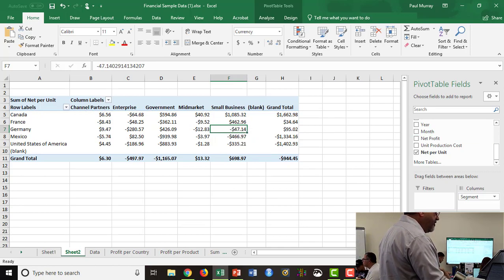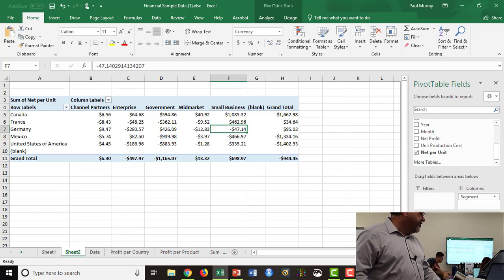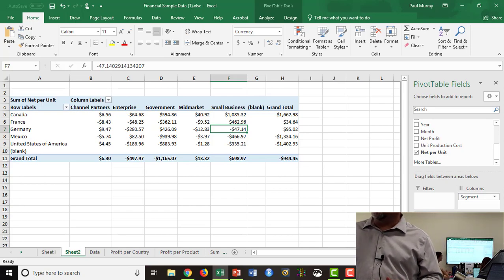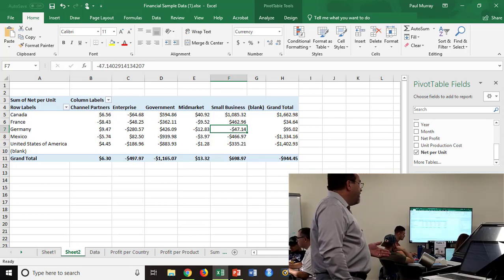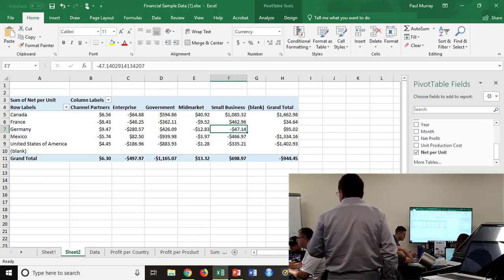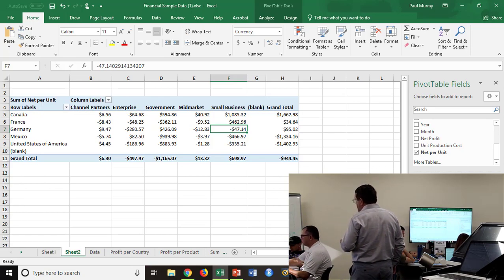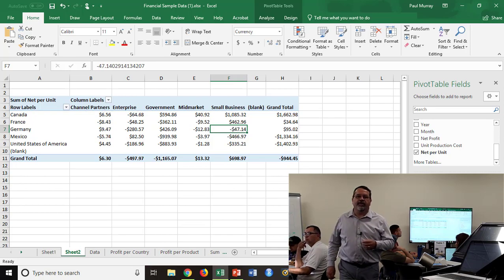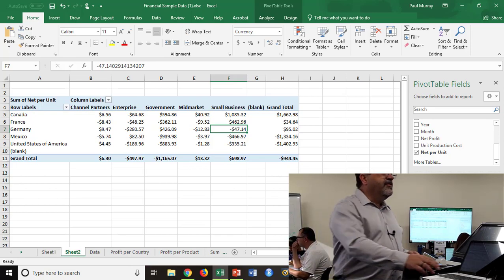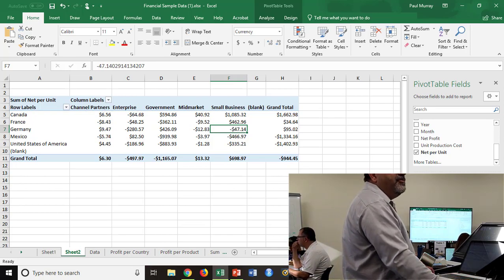Notice down in the bottom corner here, it says sum of net profit. There's a lot of different ways you can summarize this data. The default for Windows computers is sum, and the default for Macintosh computers, I think, is count. So you're getting count. So this might not default to what you want.